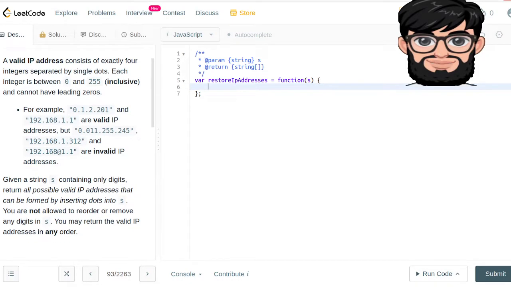For example, 0.1.2.201 and 192.168.1.1 are the valid IP addresses, whereas the other ones over here are invalid. This one, 192.168.1.312, is invalid because 312 is more than 255, and the last one is invalid because we have a character which is not numeric.